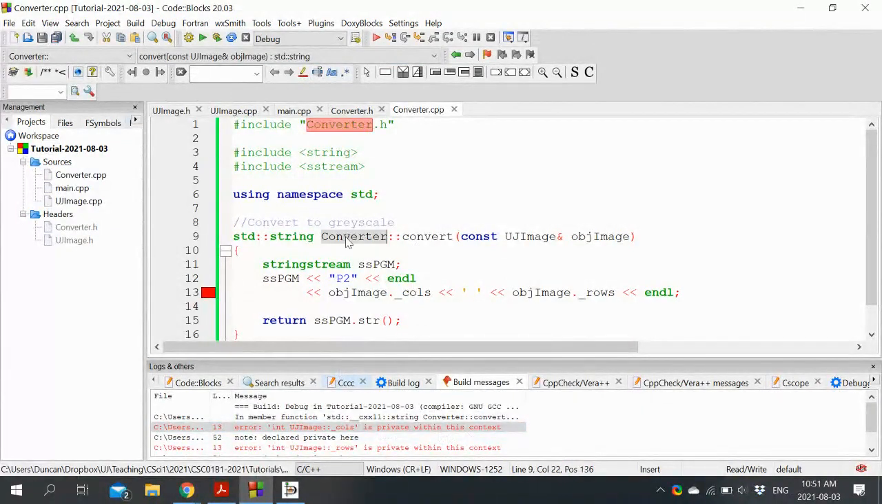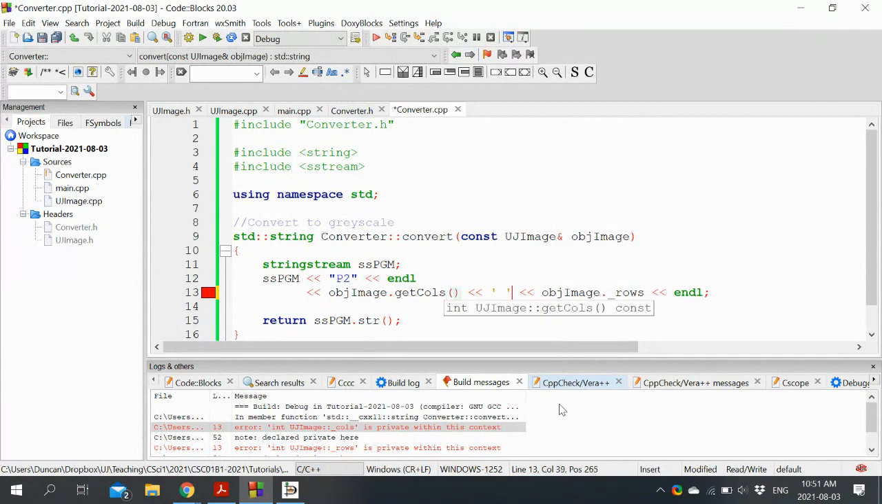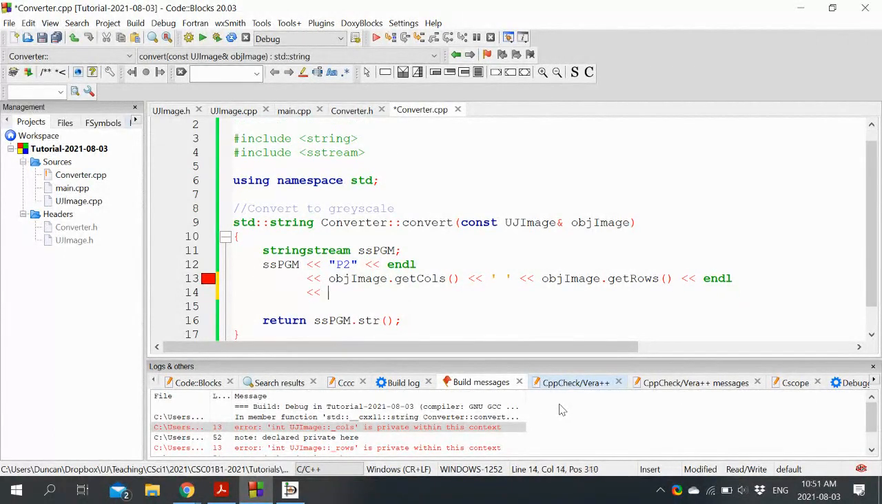So that's the whole point: a converter isn't a UJ image. A UJ image has one, but that doesn't give it magical access to its data. In the same way that you have a cell phone, but hopefully that doesn't mean that it can read your mind. So I think private things should still stay private, but that's what accessors are for. So we call the getCols function, and we call the getRows function, and that will get us the initial bits. Then we just need to say what the maximum component is. That's 255.